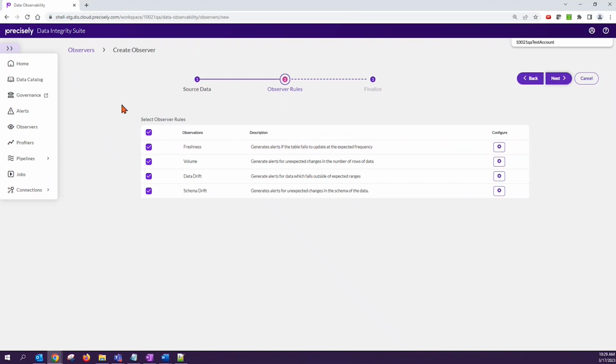Now here's a list of some observer rules that we have here. Let's take a look at the volume, which is the easiest. How do we go about looking at data in terms of the volume? So I have a table. I want to make sure that the data that comes into that table from an external source or from an upstream system always stays within an expected range.